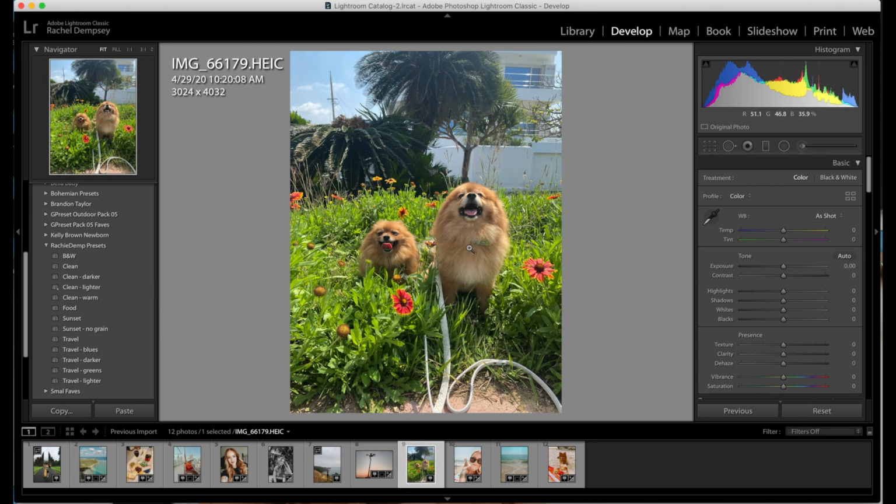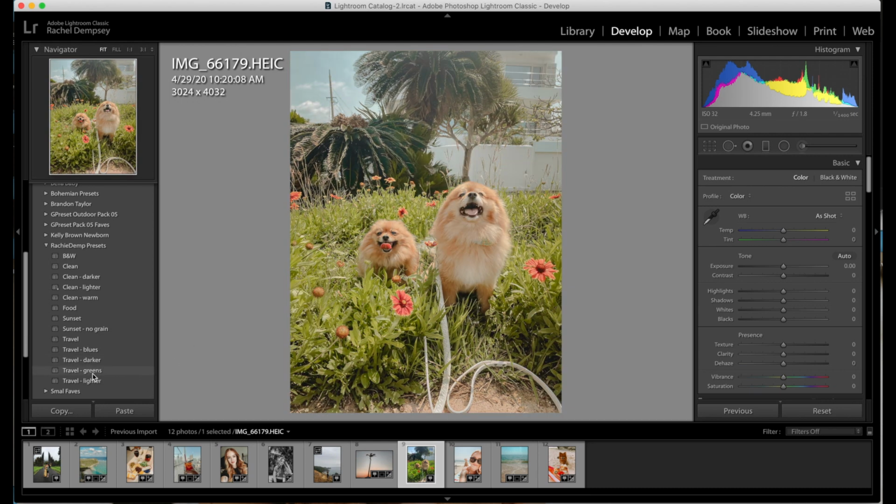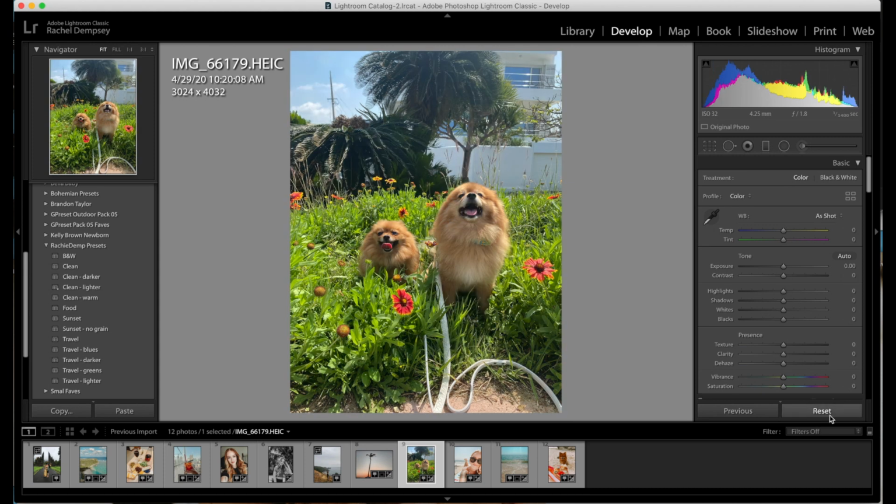So next we're gonna take this one of my babies. Again, this is Ryan, that one's Booty. We just took this in some flowers that we saw on the side of the sidewalk. So we're gonna go ahead and stick on travel greens. Oh wait, no, travel darker. Sorry, reset. Okay, so we're gonna go ahead and stick on travel darker.